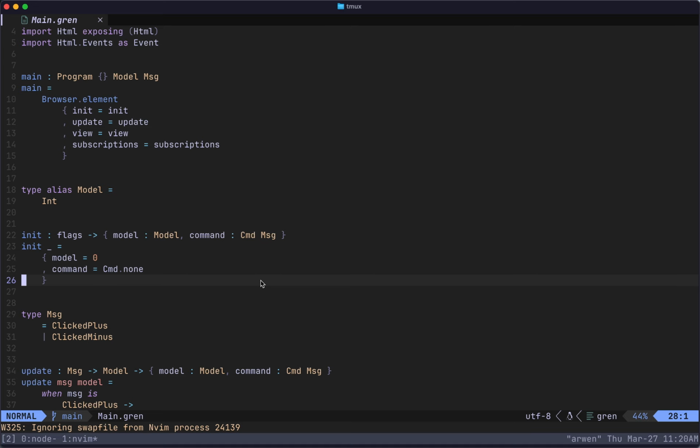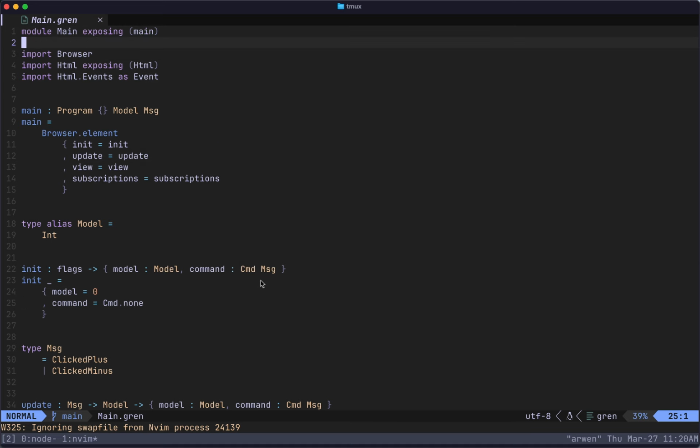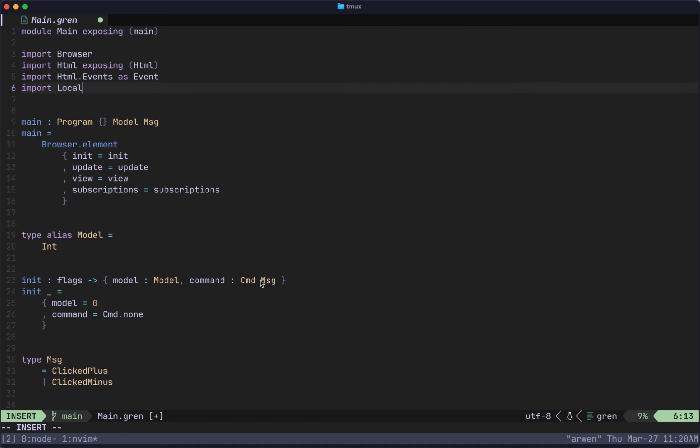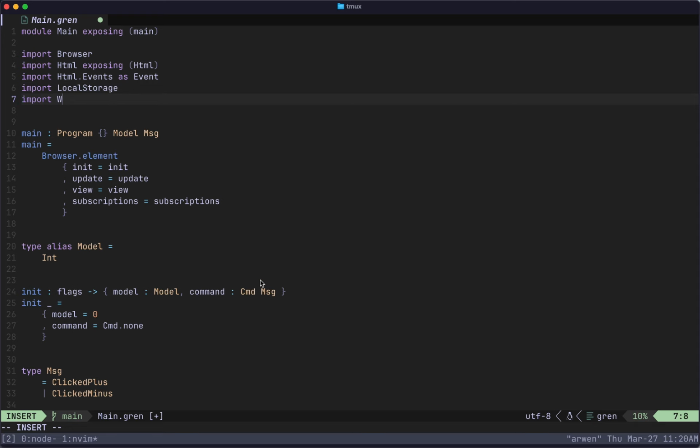Okay, so let's start by importing a couple libraries here. We want the local storage module. We're also going to want the web storage module. This holds our error types that we're going to need to handle. So I'm just going to go ahead and grab that now. So the command that we want to run is going to start with a task. That task is going to be getting a count from local storage.